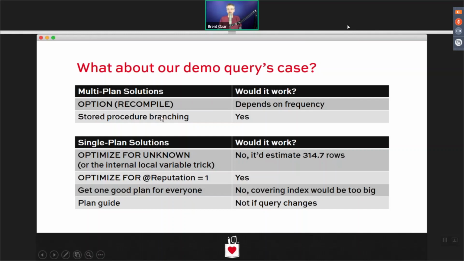Option number two, stored procedure branching. That would totally work. I could have one branch for reputation equals 1 and another branch for reputation equals 2. It's more work on my part. It's more stored procedures I have to manage, but it would work. And then I would get plan reuse over and over again, whereas with option recompile, I don't.